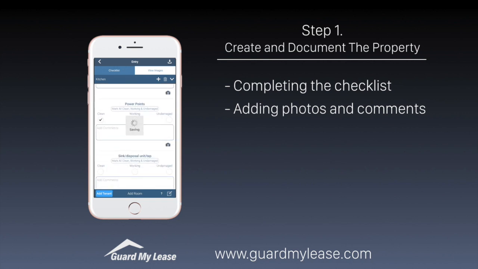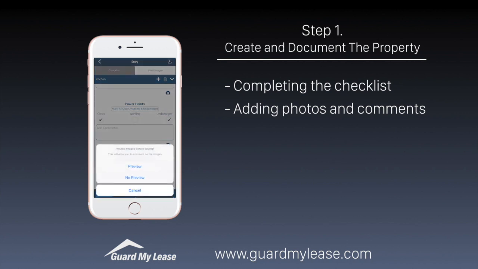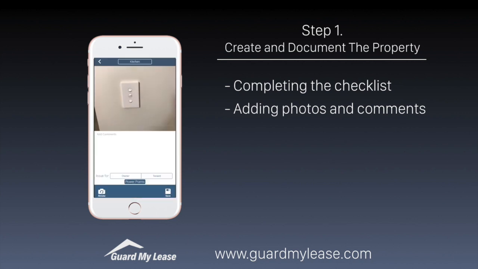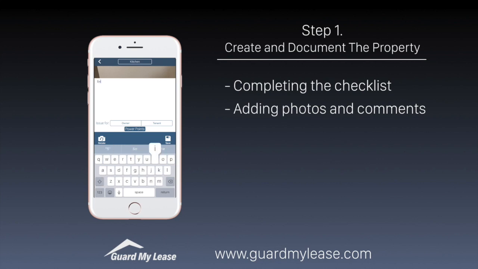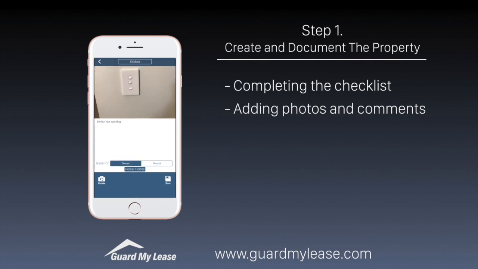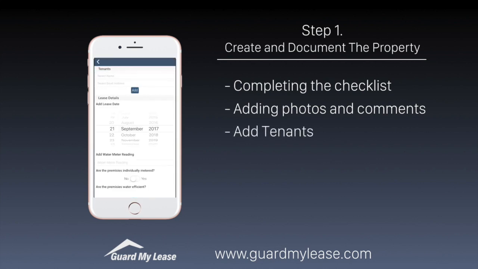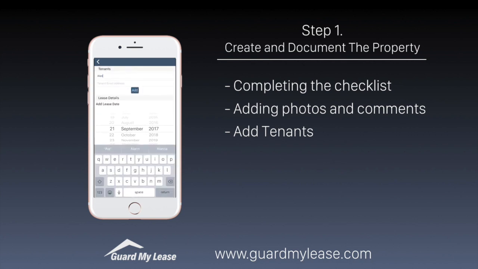We're going to show you what it looks like when you do select preview mode for when taking a photo. It allows you to take the photo, then you get taken to this area, which allows you to comment and flag it. We're going to add tenants now. This is the cool part.